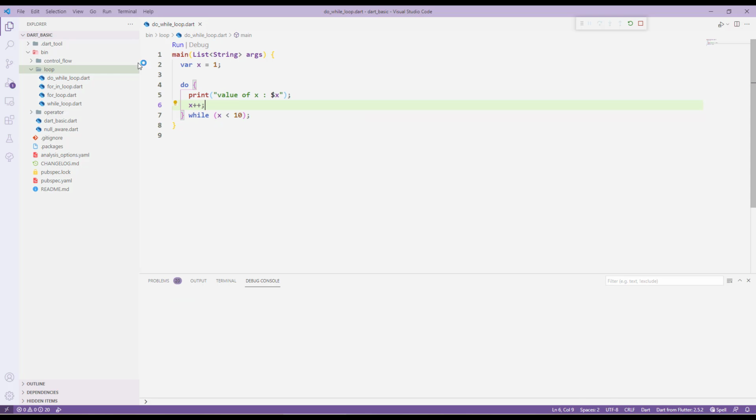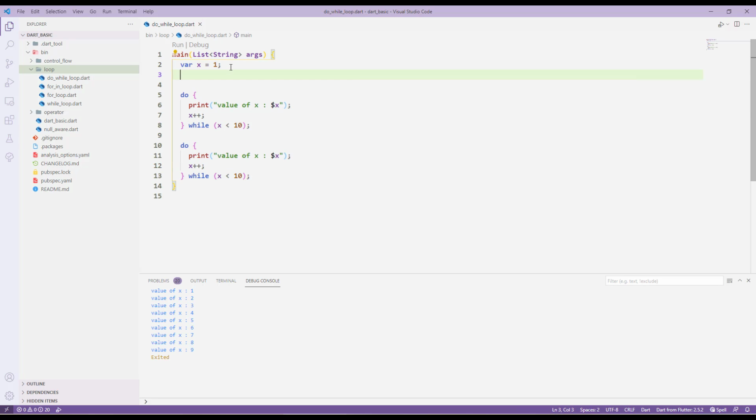Now if I run it, you will see that it prints out 1 to 9, and it checks this condition after we enter the loop. So let's say you have another do while condition. Here I'll create another variable, let's say y, which has a value of 1, and check if y is less than 1, and then I'll remove this increment.